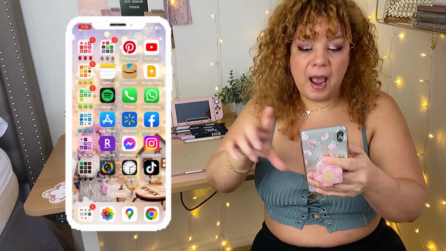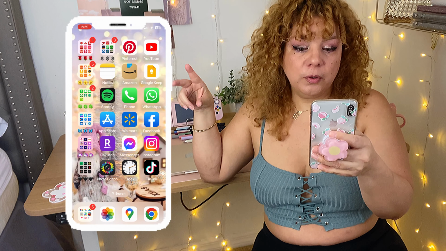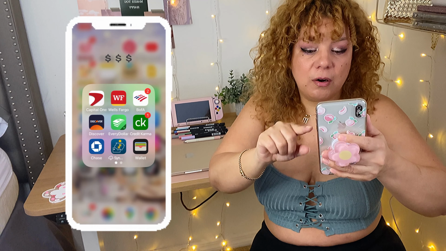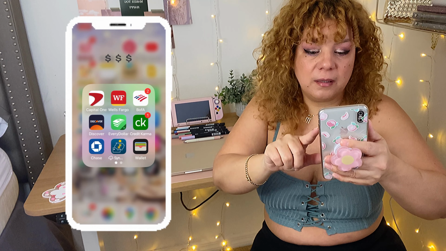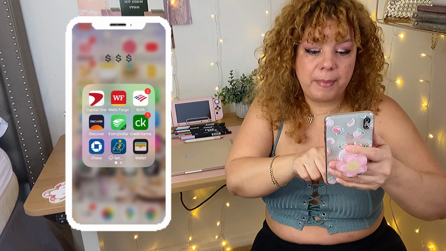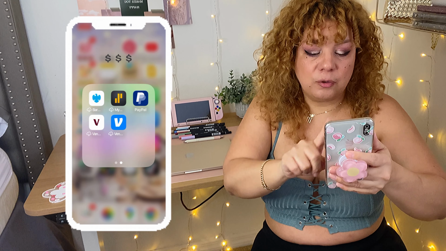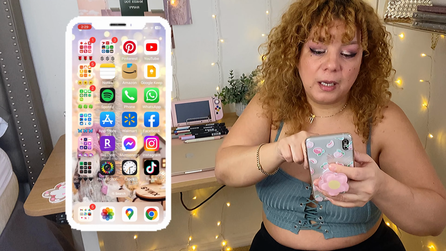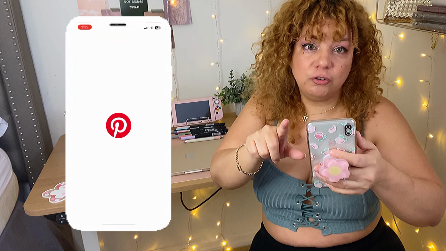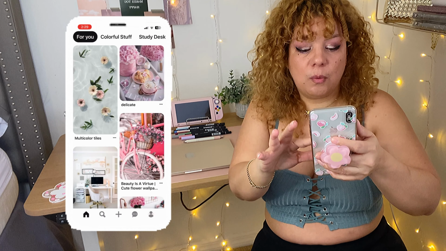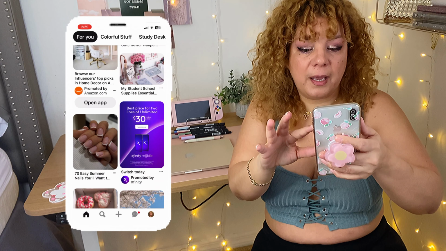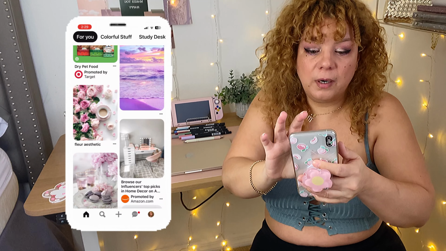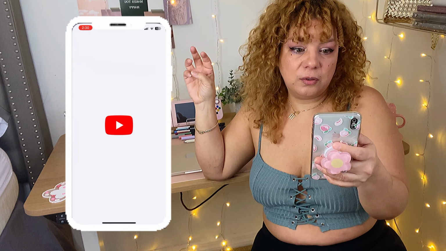Next to that, I have like my money folder, and you see I have like my bank accounts, my credit cards, apps, and stuff like that. Credit Karma, my PayPal, and that's what I keep on this folder. Apps I mostly use up here is Pinterest and YouTube. So I have my Pinterest, where I get most of the wallpapers that I use and decorate the phone. I take it from here. Of course, the other app I use a lot is the YouTube app.